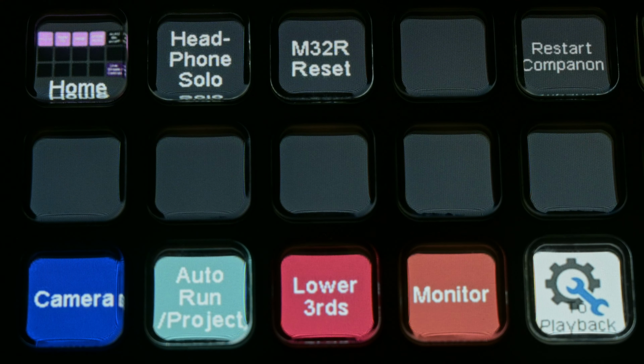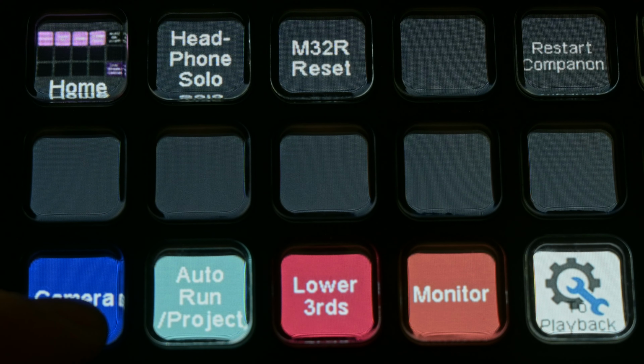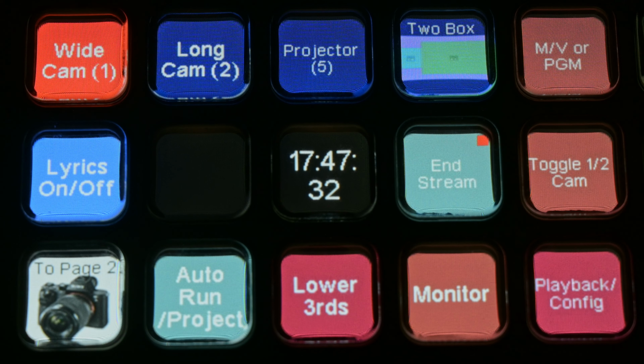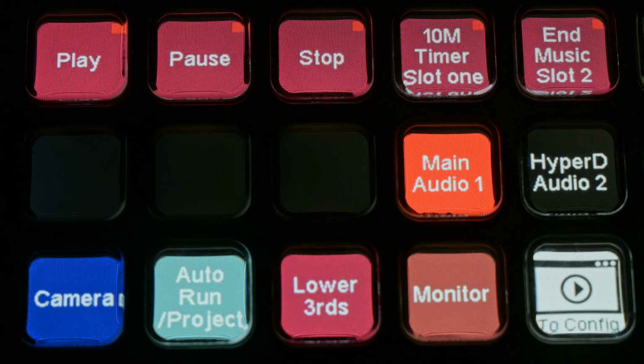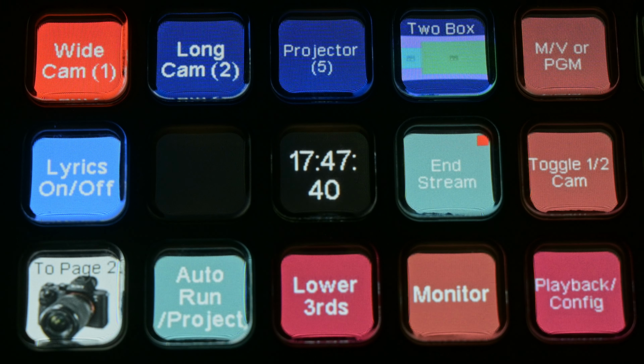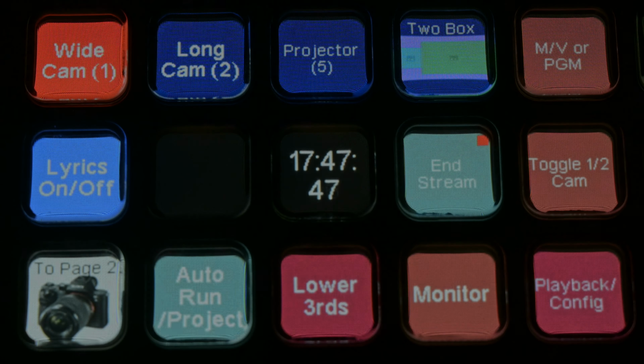So, oh yes, the last thing, a reset companion. This button here is just in case Companion crashes and the buttons are just not responding like they should. One thing you could do is restart Companion and it will reboot it, and then within about 30 seconds you should hopefully be up and running again. That has never actually happened as far as I know, so hopefully that's never needed.